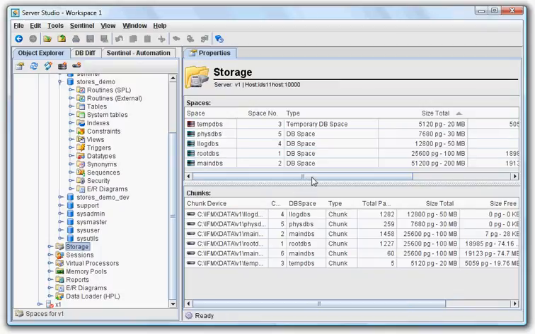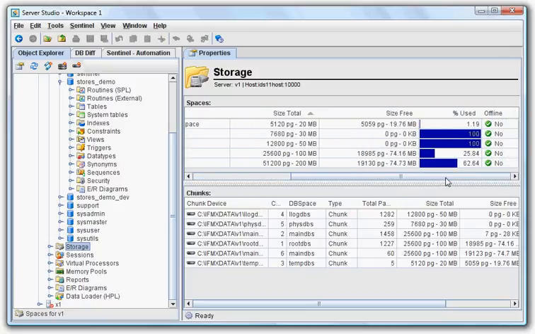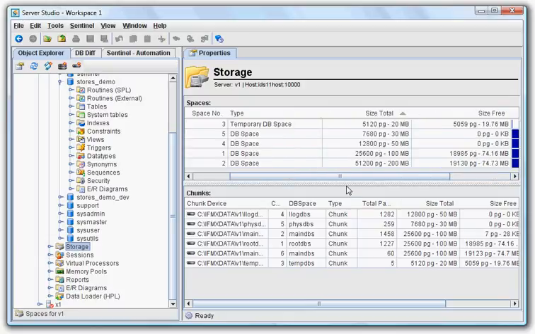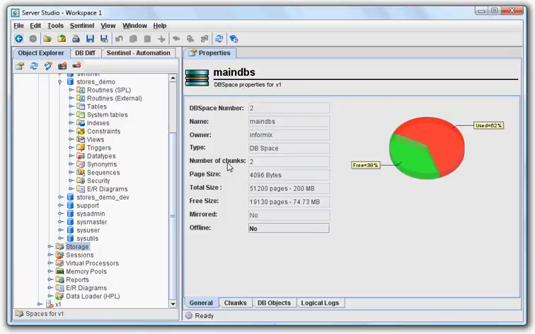So here at a glance we've got the amount of space in each of the DB spaces. The two full ones are actually my logical and physical logs, which typically would be full. And then for a given DB space we can just drill in, just with double clicking, and look at the chunks. Anywhere on the right hand side you can double click to drill into something rather than doing it via the Object Explorer.